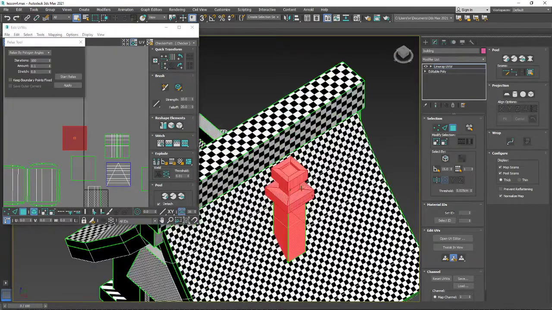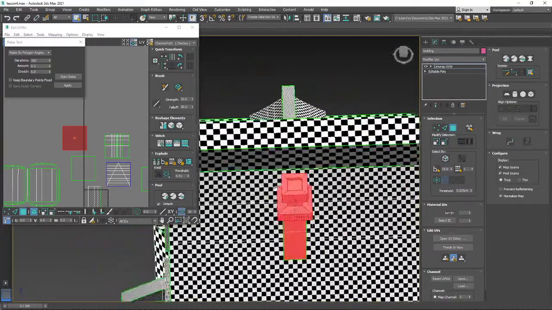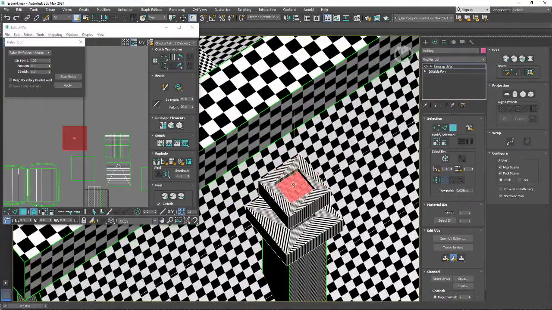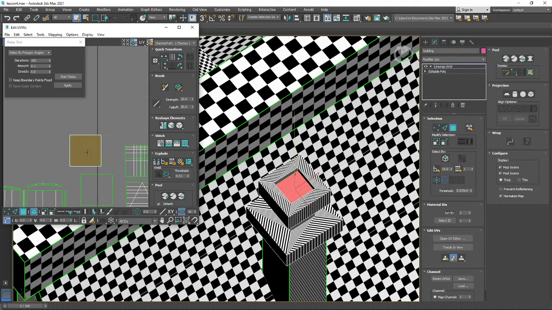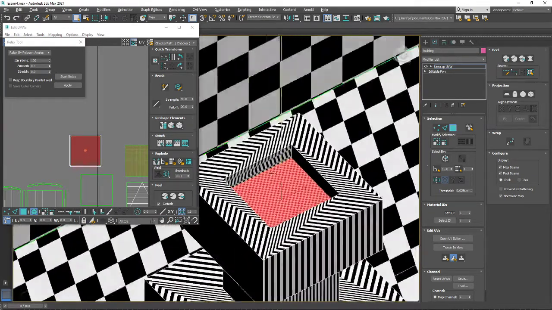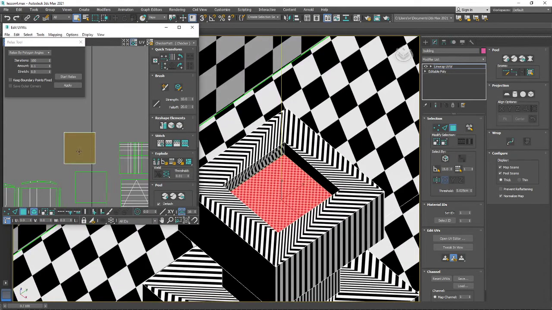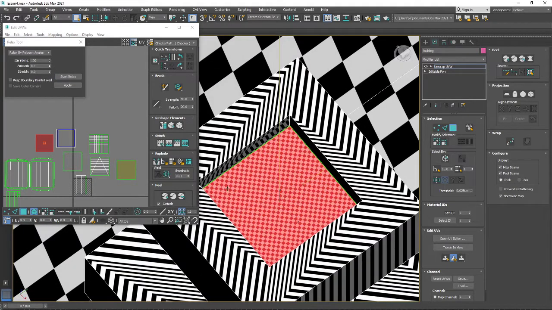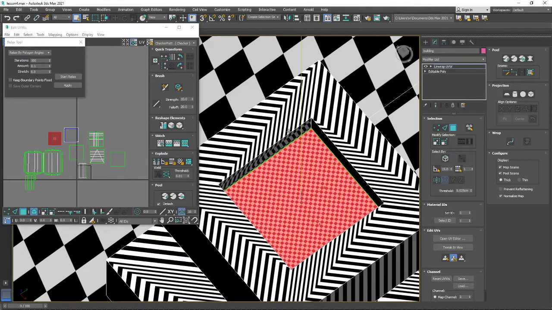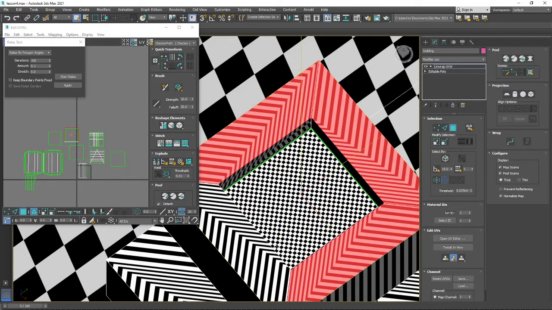And let's start to unwrap it one by one. For example, this whole part, I will just relax it, but you can see it's already connected to everything. Again, we will need to break it, move it from that object, and then relax it. You can see that the squares here are okay. Now let's go to that part.